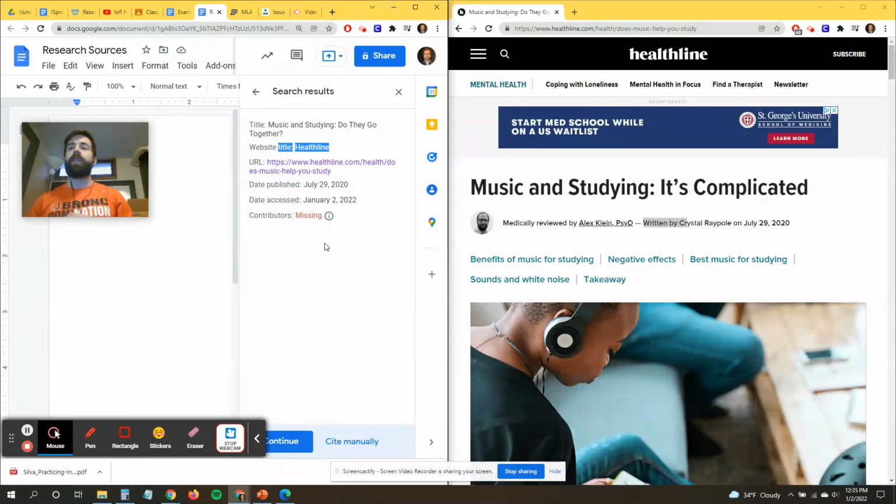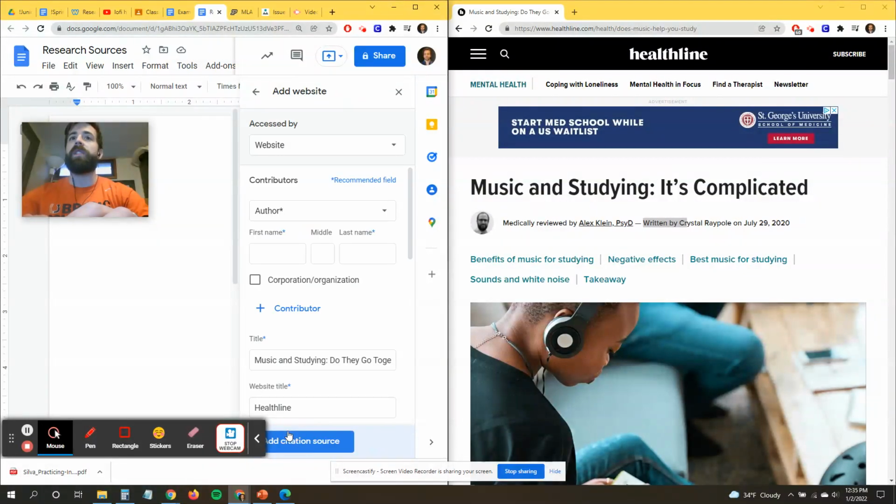But remember, anytime we use one of these programs that helps us create citations, it's not going to be perfect, because it's just a computer program scanning a web page, looking for something that it thinks is the publisher or the author, things like that. So a lot of times I'm going to have to double check these and finish creating them. So we definitely do have an author, right? It's written by Crystal Ray Pohl. So let's punch that in here.